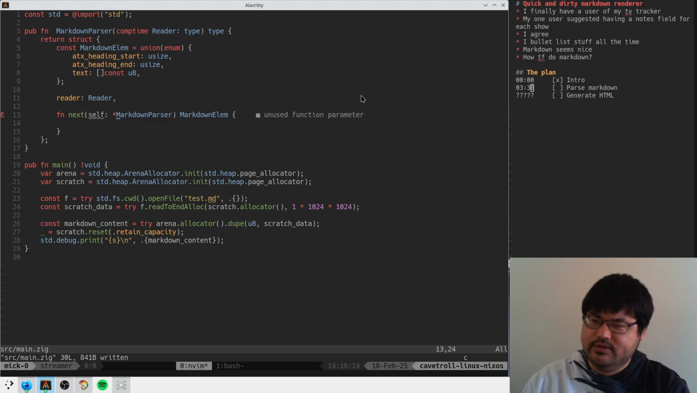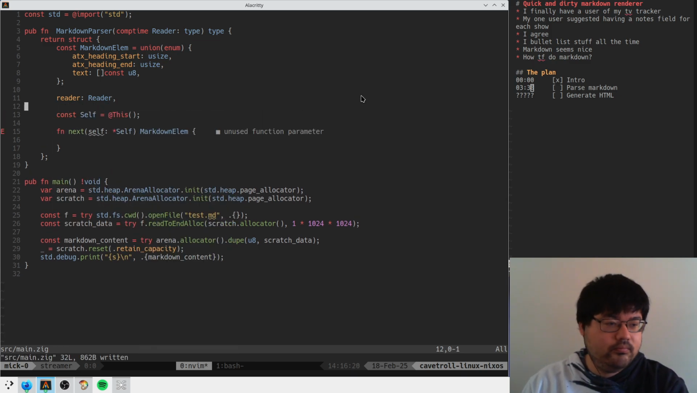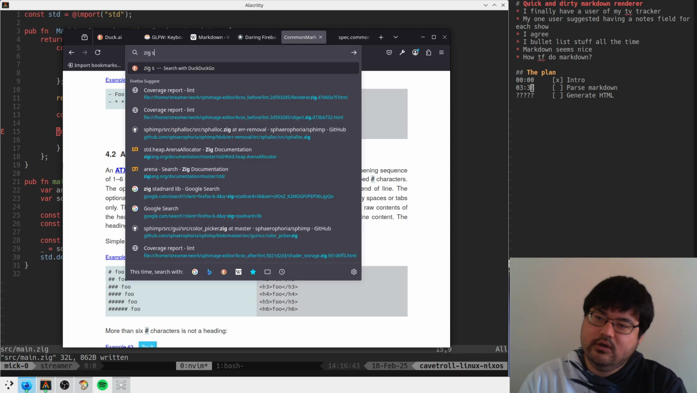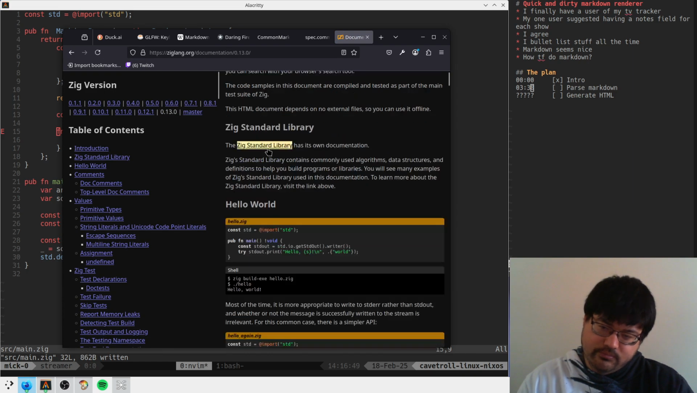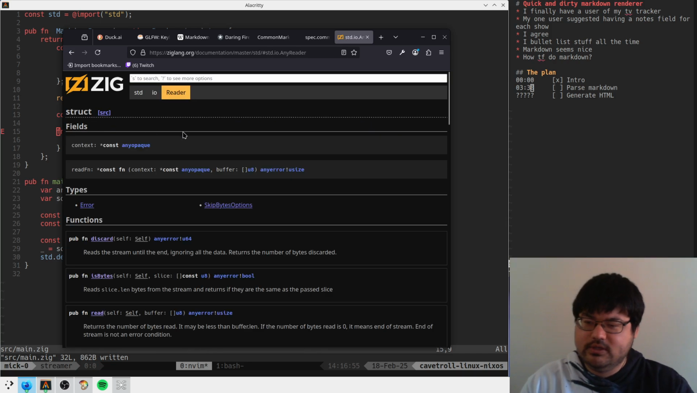Okay. So now this needs self. All right. So what are we going to do? We're going to read some stuff. So first of all, how reasonable are these Zig readers? Do I want to model this as a reader thing or something that works on a buffer of text? Let's see what their readers provide. IO any reader, I think, is where the documentation mostly comes from.